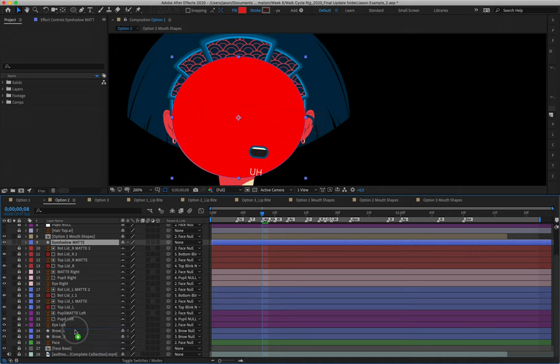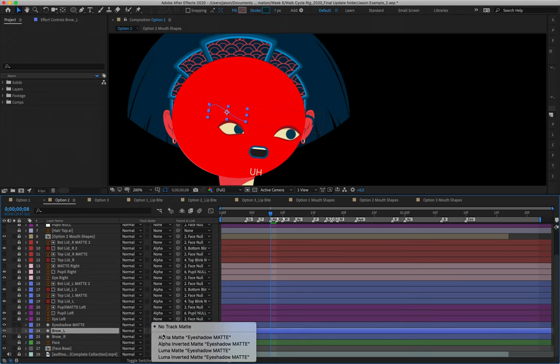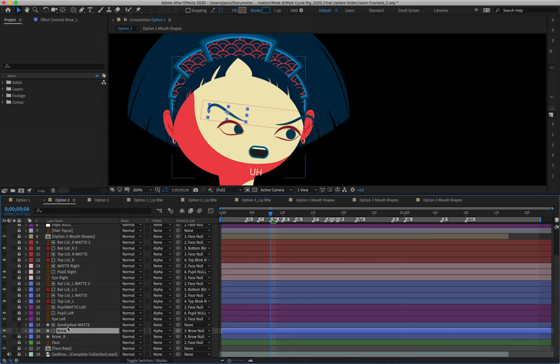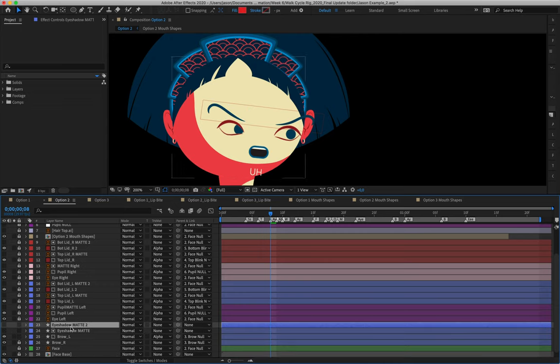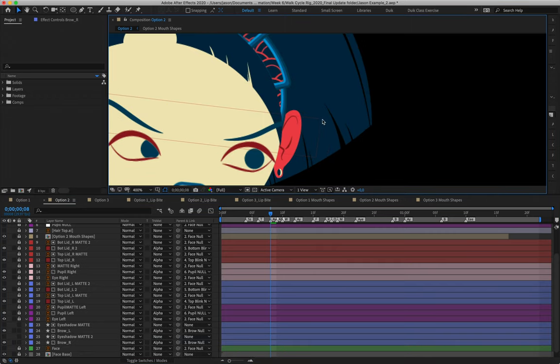That's eye right, eye left, brow left. Okay, so brow left, I'm going to set the mode to alpha matte. I'm going to duplicate our eyeshadow matte and put it over the other brow. I know it's called the eyeshadow matte, but it's essentially doing the exact same thing, so I could always relabel them. There we go, so there is our eyebrow disappearing.